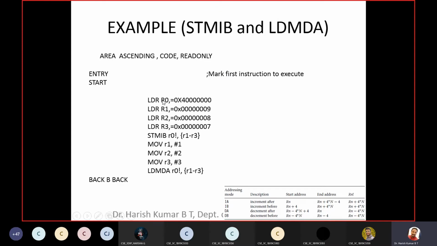So now what I'm doing, intentionally, I'm taking the address of the data area and loading it into the register R0. That's fine. And then I'm taking the value 9 in the register R1, 8 in the register R2, and 7 in the register R3. Then the contents of registers R1 to R3, I'm storing them into my data area. So you see, store multiple, increment before. From this 4 followed by 7 zeros, and these are my source registers.